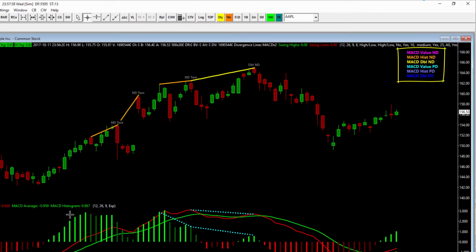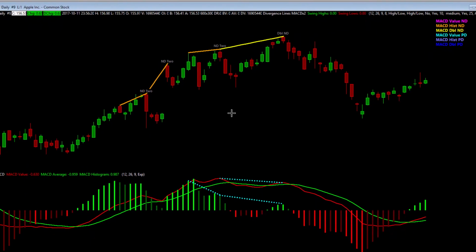So you can see now the legend is color coded. We have the MACD value negative divergence, MACD histogram negative divergence. And we can see that anything in a bright yellow is what we call a MACD double negative divergence, meaning that that is divergence measured across both the histogram of the MACD as well as the value line of the MACD. And right here we have an example of such.